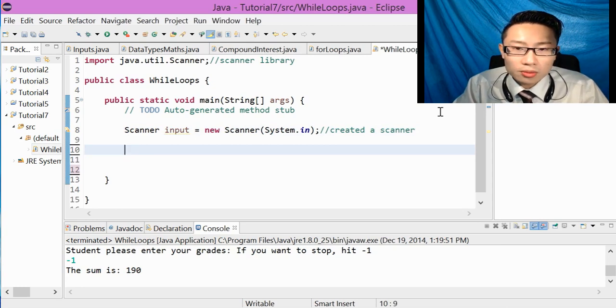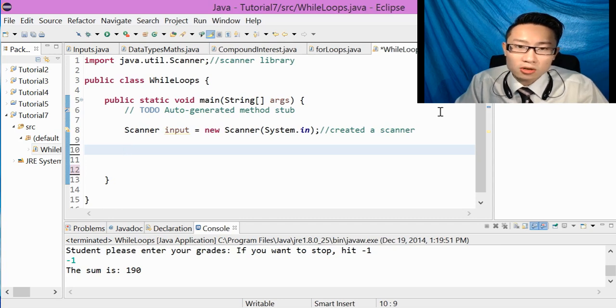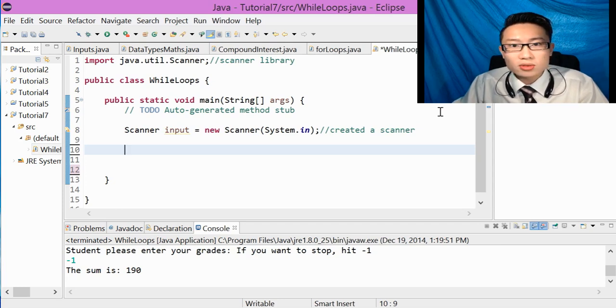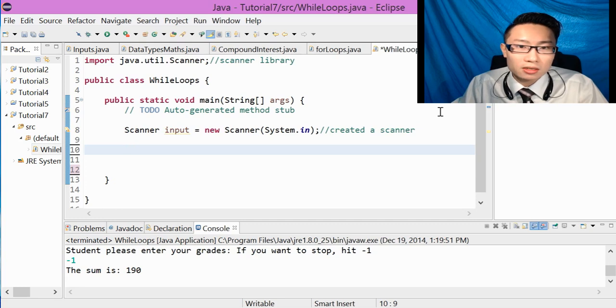A while loop has a condition. So for example, if we want to enter grade scores as many times as we want, and we're not letting the computer know when we will stop, if we want to stop it, we'll just hit -1. And if the user hits -1, the loop will stop, which means the condition has been met. If the condition has not been met, the while loop will continuously run. So that's the main difference from a for loop.